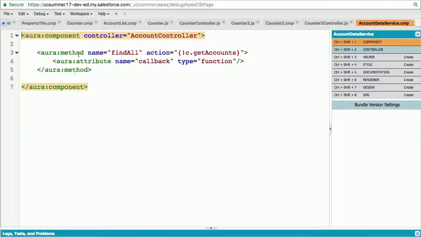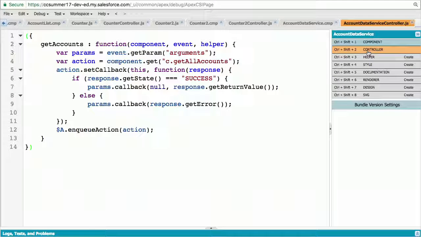And it has an Aura method, in other words, a method that another component can invoke. And that method is called findAll. Now, when that method is invoked, I call getAccounts. Notice that my component that is non-visual has a controller, an Apex controller. So let's look at getAccounts here. Okay? So that is business as usual. You invoke a method in your controller called getAllAccounts.